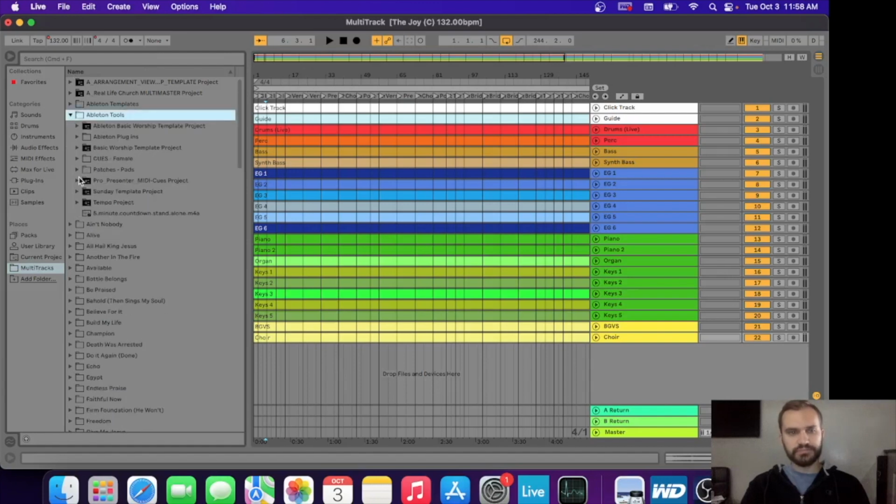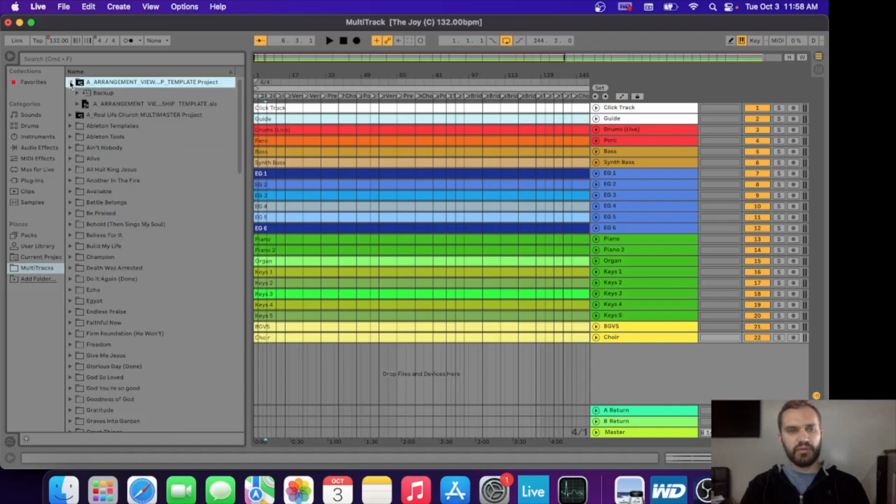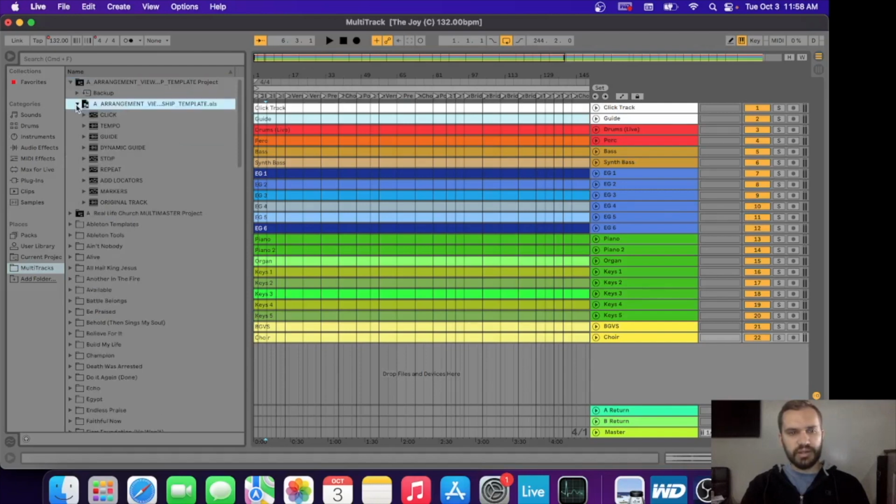Ableton Tools. You're going to see that we have a tempo project right here. We have our cues. We have all these different things. We also have an arrangement view template as well that also gives us the click and tempo in there as well. You can pick it out of the Ableton Tools or you can pick it out of the arrangement view template. Either way, I'm going to go ahead and take it from this arrangement view template because I actually prefer this one better. So what we're going to do, it is a 4/4 song.